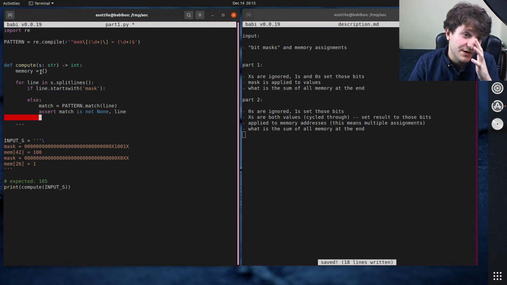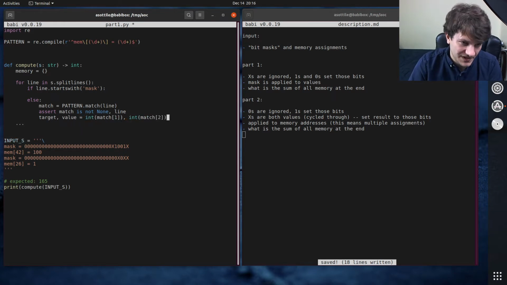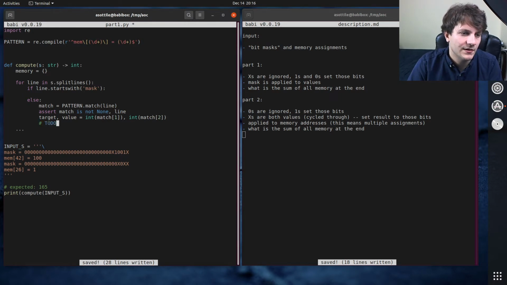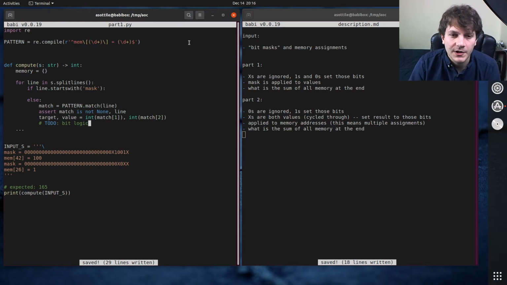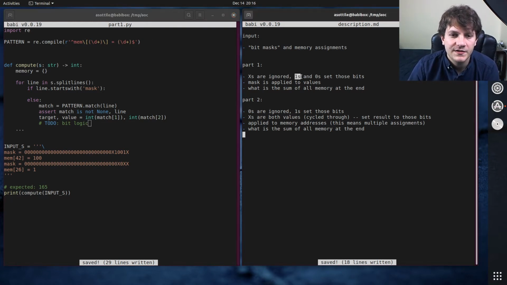And we're going to have two parts in here. We're going to have the target, which is going to be this integer here, and we're going to have the value, which is this integer here. So I did target, value equals int(match[1]) and int(match[2]) to get those groups out. And then we're going to do bit logic here. Now, when we talked about this before, we know that we want to assign all the ones and assign all the zeros. That means we need to AND with zeros, and we need to OR with ones.